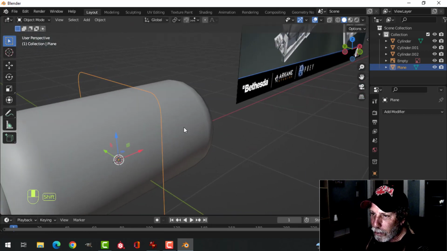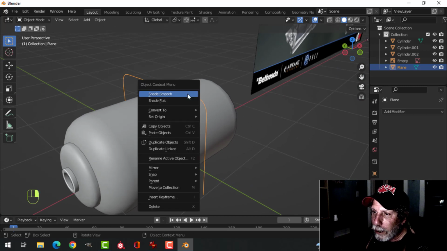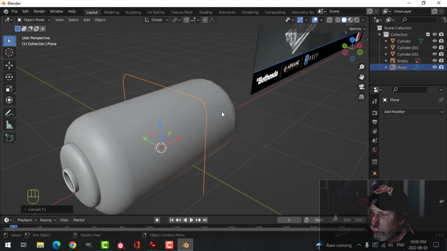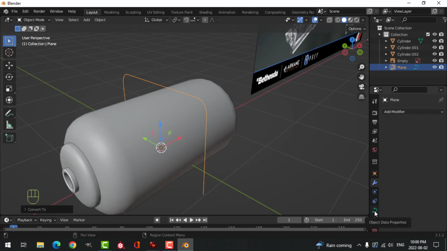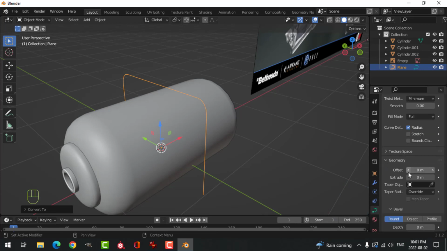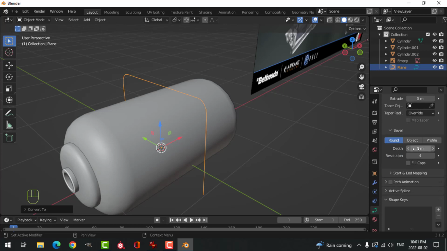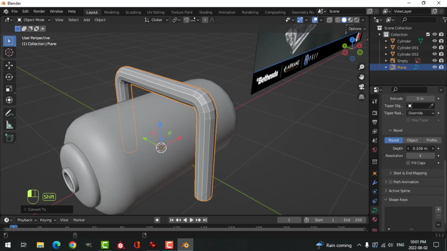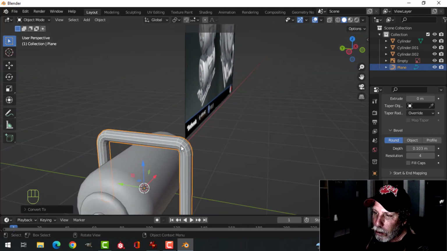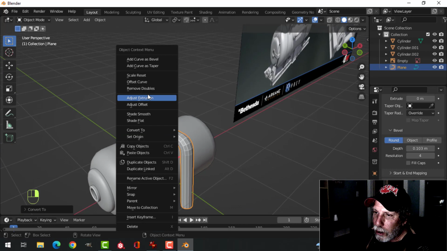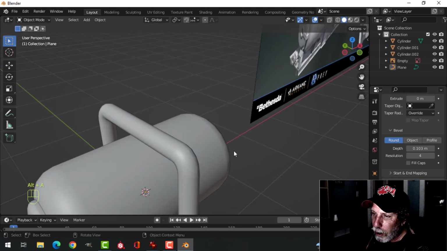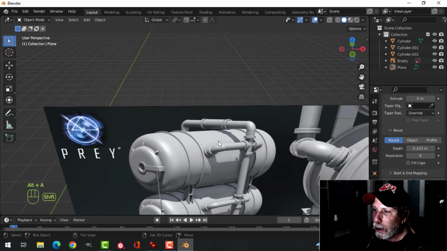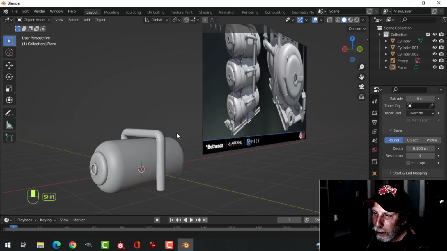All right, I'm back in object mode. Let's make this look like a pipe. Right click on it, convert to curve. Come over to the curve icon here, scroll down to geometry, scroll down to bevel, depth, and hold down shift and click with your mouse and pull, holding shift so that we have more control, and pull it to the approximate width or size that you want. Shade smooth, right click, shade smooth, and we have created this pipe roughly.